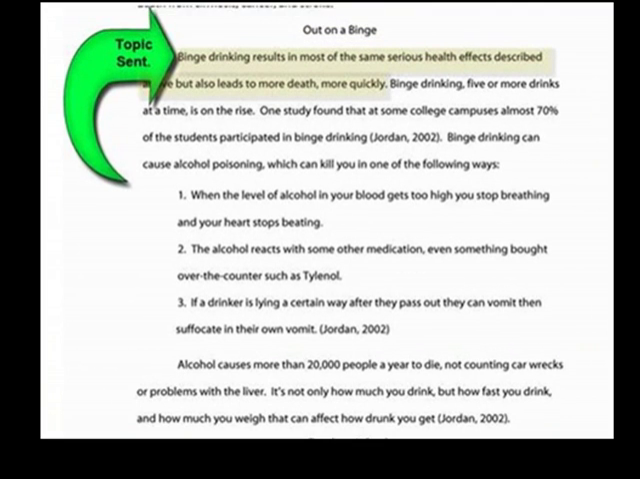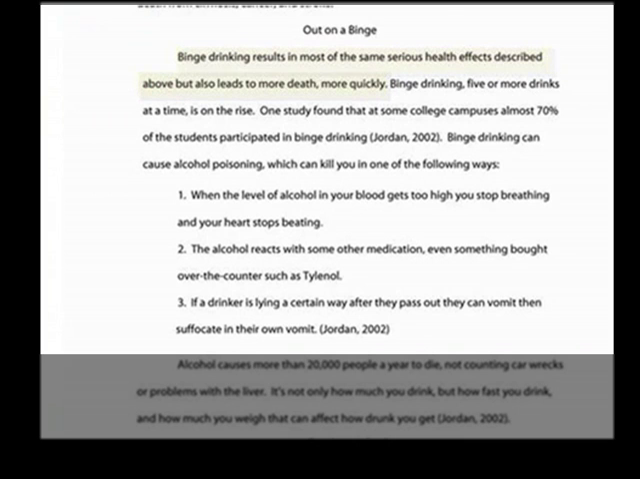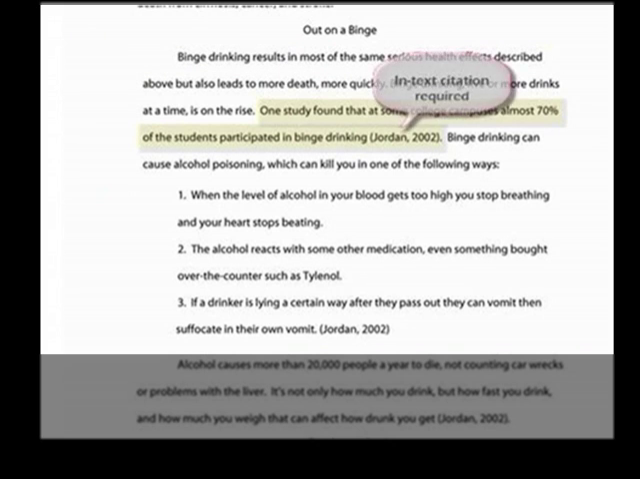Let's skip on now to the second section of her paper called Out on a Binge. And now here's the topic sentence of this section. Binge drinking results in most of the same serious health effects described above, but also leads to more death more quickly. So she's making the difference there. Now we got to see more death and we got to see more quickly. Let's see if she does it. One study found that at some college campuses, almost 70% of the students participated in binge drinking, Jordan 2002. That information came from one source, so it's got to have that citation in it.